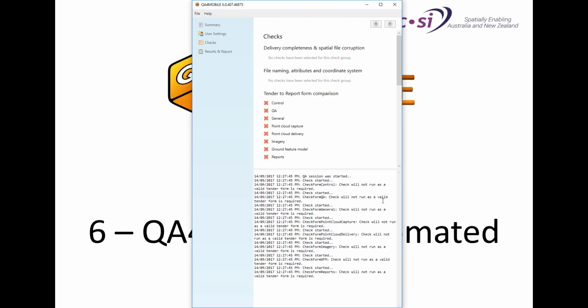For explanation of the methods used in the checks, please refer to the user manual. I actually haven't provided any forms for this project, so those checks couldn't run, which is what the red cross means.